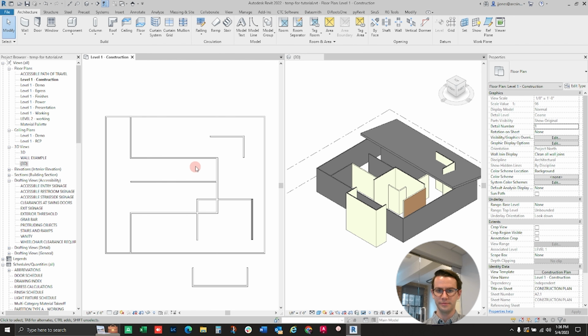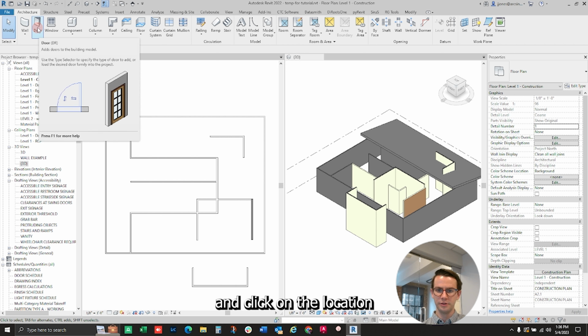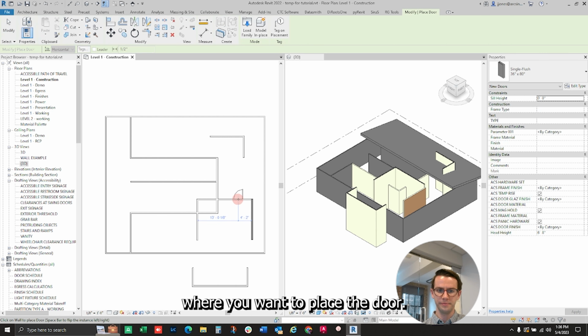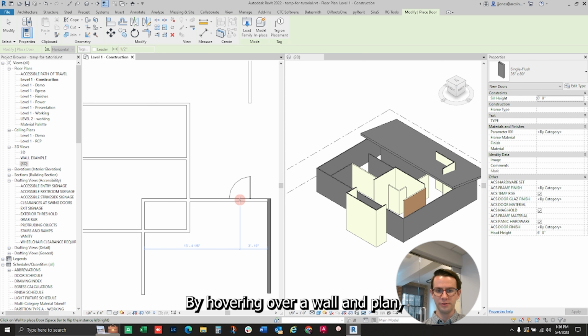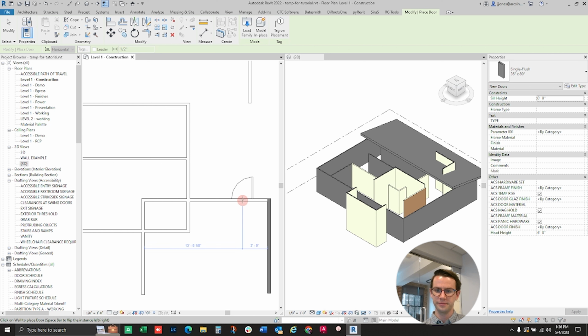Section 2. Doors and Windows. To add doors to your walls, select the Door tool and click on the location where you want to place the door. By hovering over a wall in plan, you will see that the door will gravitate from one side of the wall to the other.